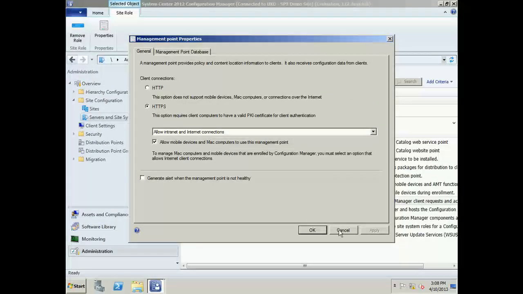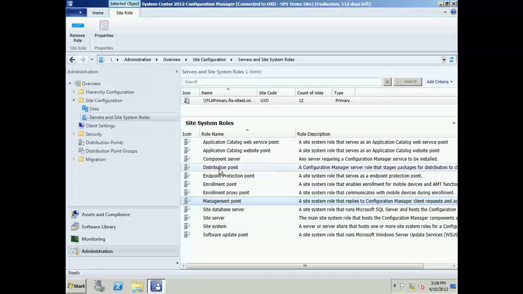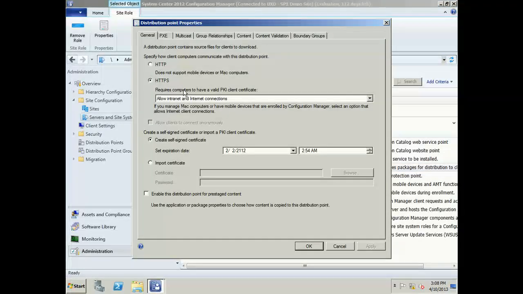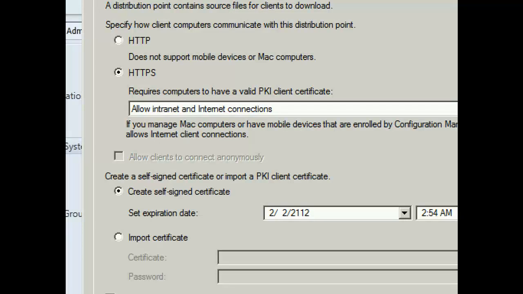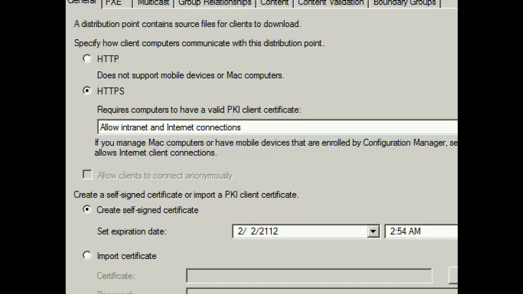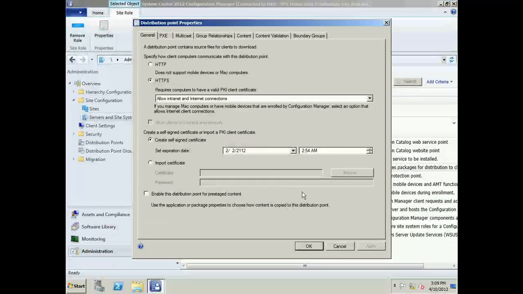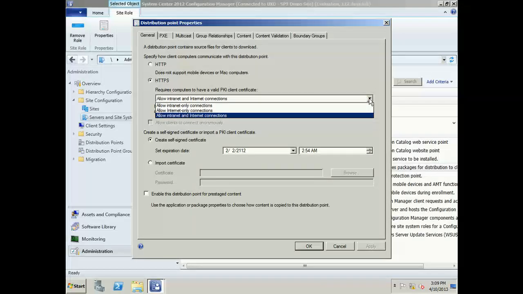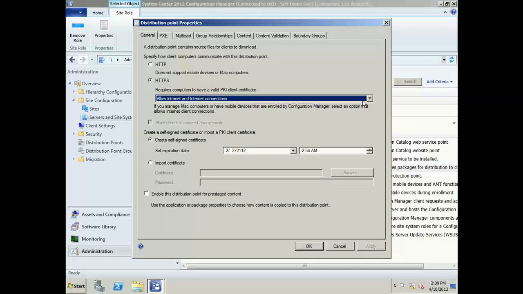And then, similarly, on your distribution point, you have the same set of options where you specify that that server will allow HTTPS connections and choosing one of the options that will allow Macs to communicate. And right now, this one is actually set up as internet-facing, but as I said earlier, it does not actually have to be. You can set it up so it's only on the intranet, but the key here is the HTTPS option.